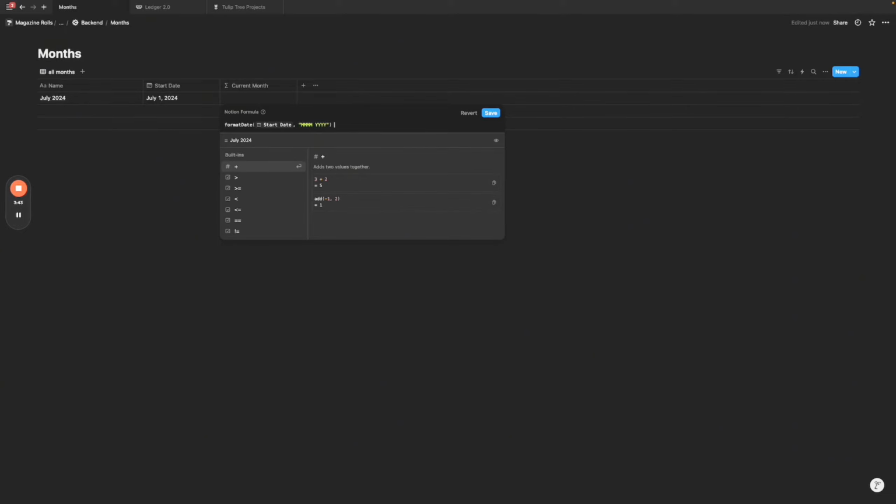Then I'm going to compare this to right now. So let's go ahead and format the date again, in the exact same way. Essentially what we're doing right now is comparing the two strings. We're comparing the two words that'll pop up, and seeing if they're equal. So this is not true right now because it is not July 2024. It is actually October 2024.